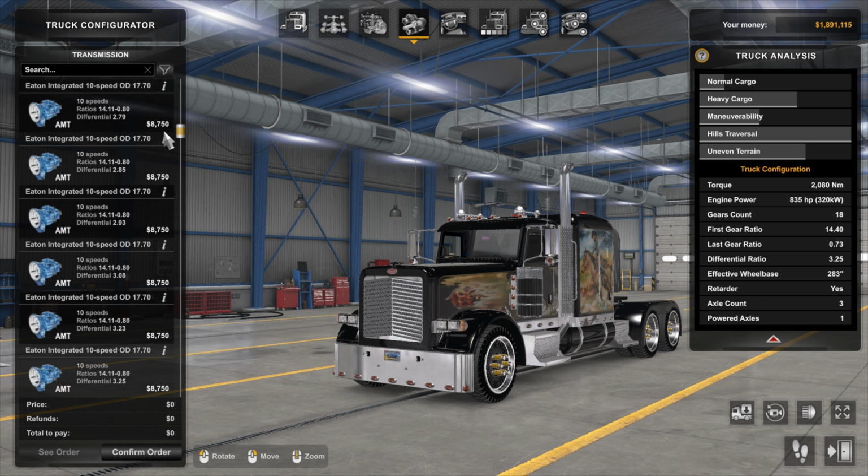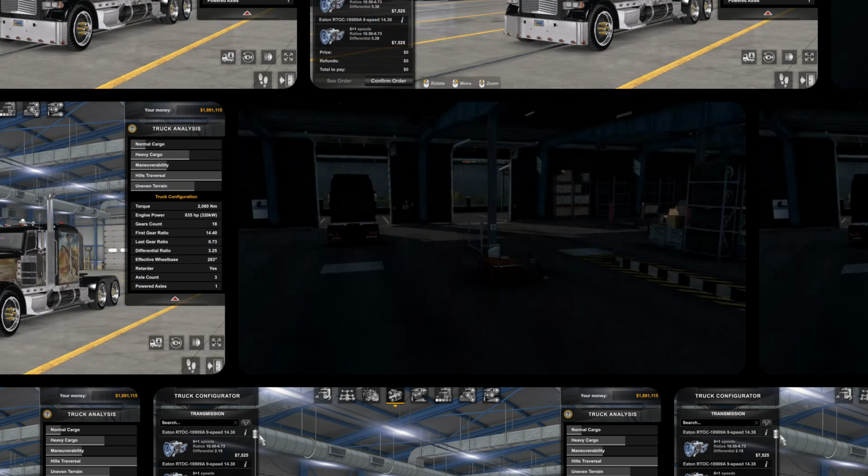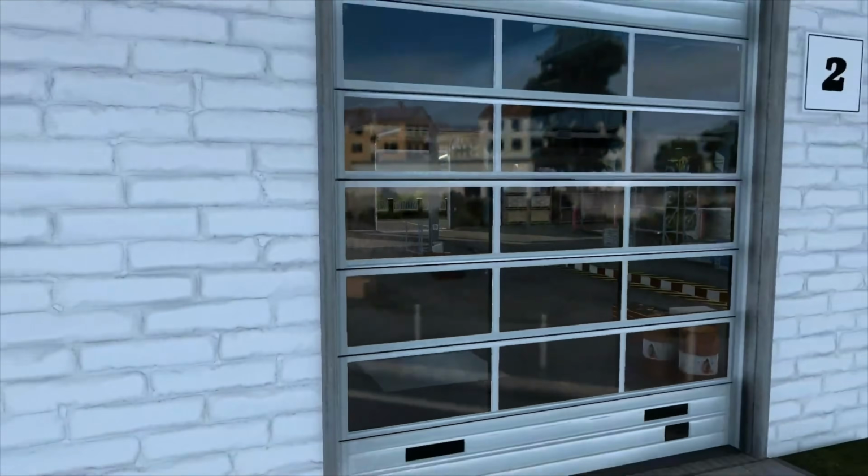And like I say, with it being compatible with nearly every default truck and nearly every modded truck, you're sure to be able to pick one for yourself. But that gives you a bit of an idea, and it's a great mod. Like I say, highly recommended.